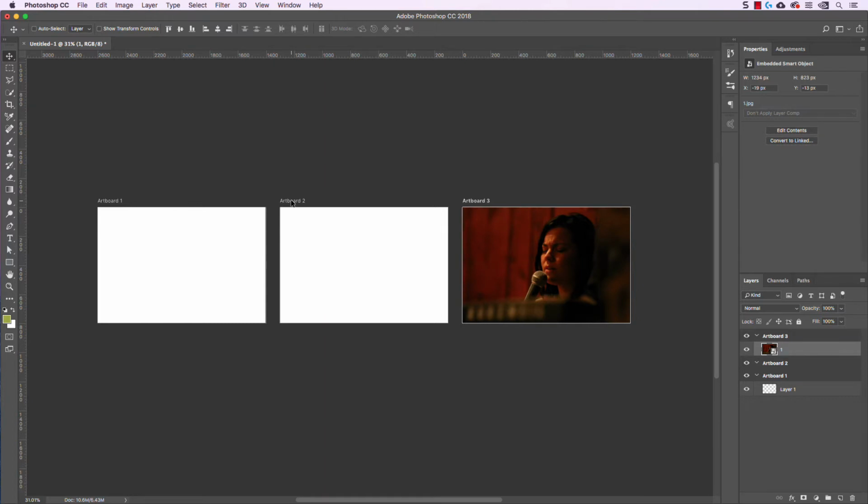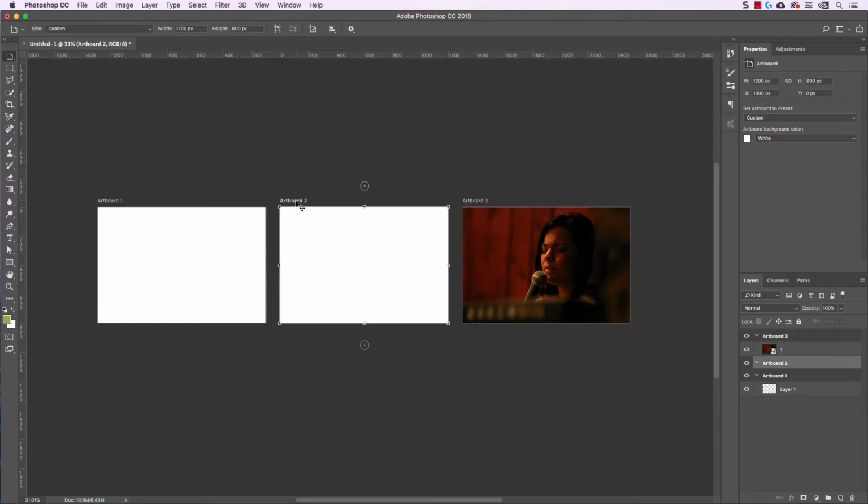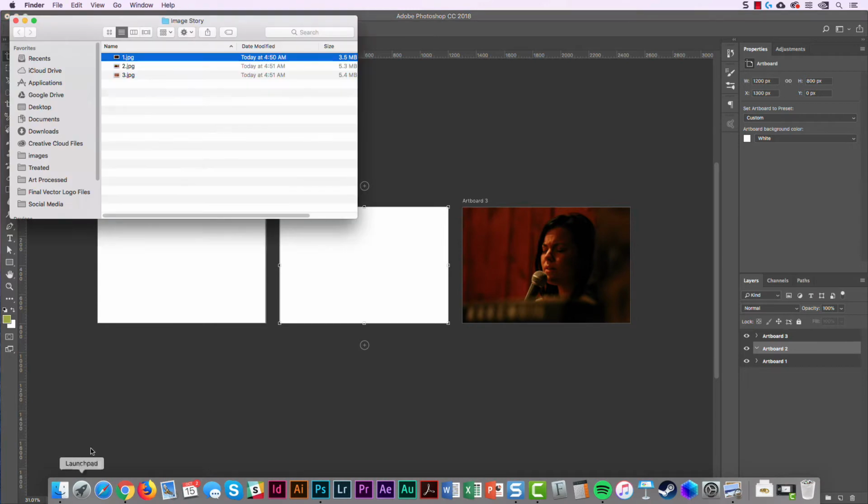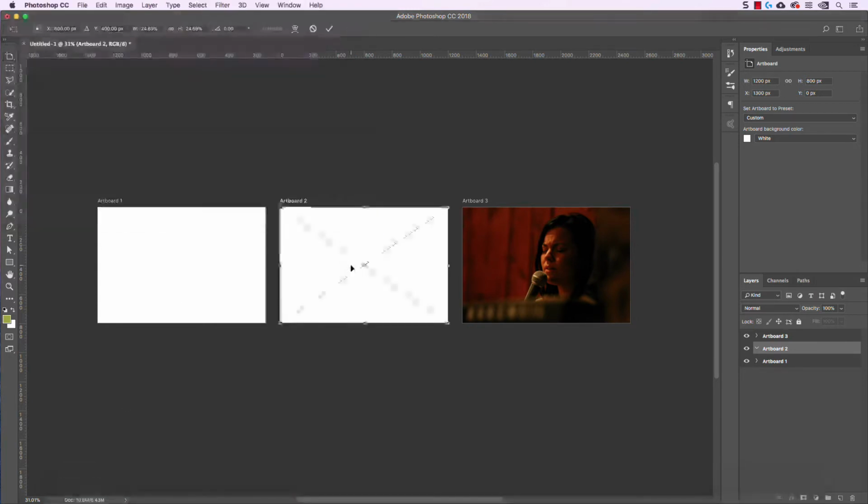Let's select the second artboard, and you can do this either by just clicking on the second artboard or in the layers panel, clicking on the artboard that you want. The artboards are actually going to organize all the layers within that artboard, similar to how the layers panel normally works, but it's just an extra grouping for each of those artboards. So let's click the second artboard, go back to our Finder, and we'll drag in our second image.